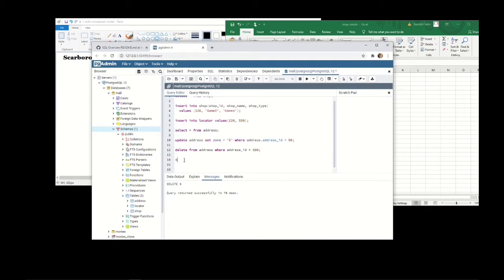Let's try a simple query first. We want to know what all the distinct shop types we have in our table. So let's try distinct, and then we need shop type from shop table.